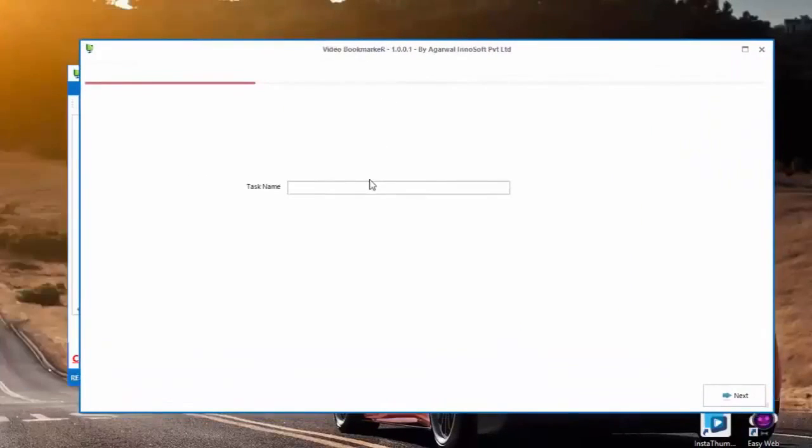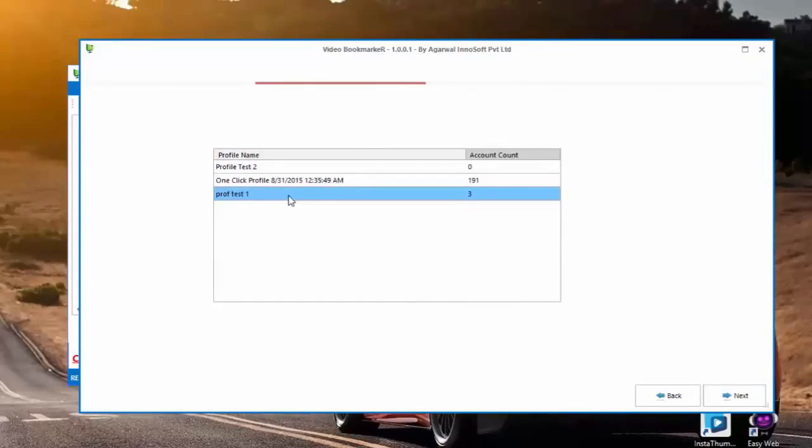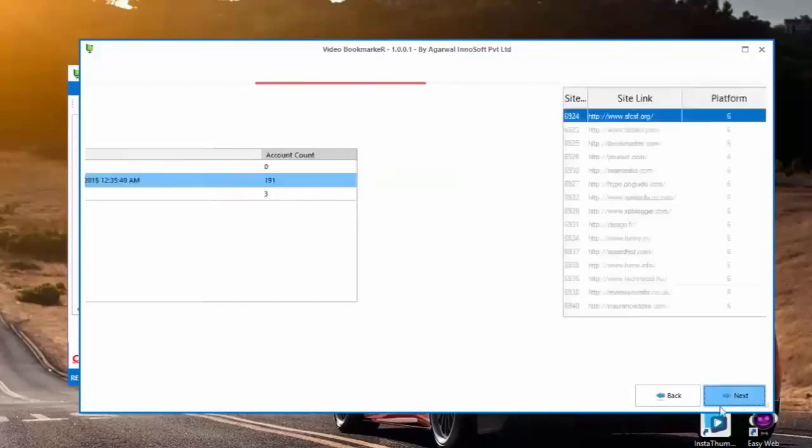And let's go ahead and give the task a name. Let's just call it demo client task. Okay, and click next. And again, we're going to be selecting one of our profiles that we set up. Again, this can be any profile that you want to use. We'll just go ahead and use this one here.